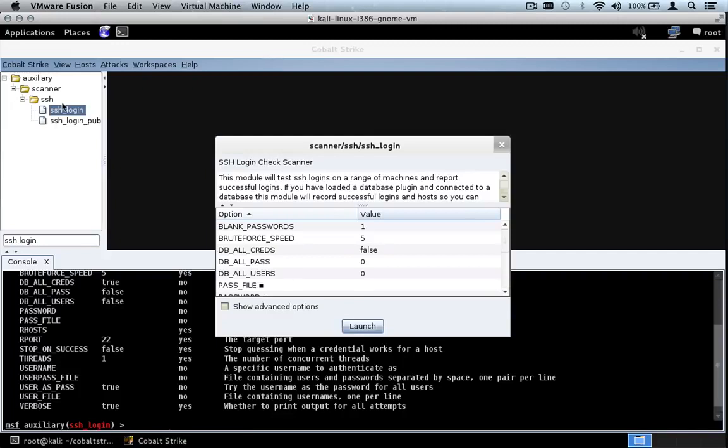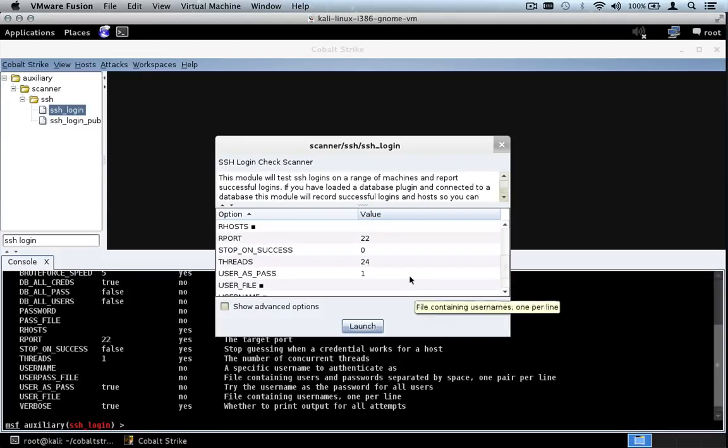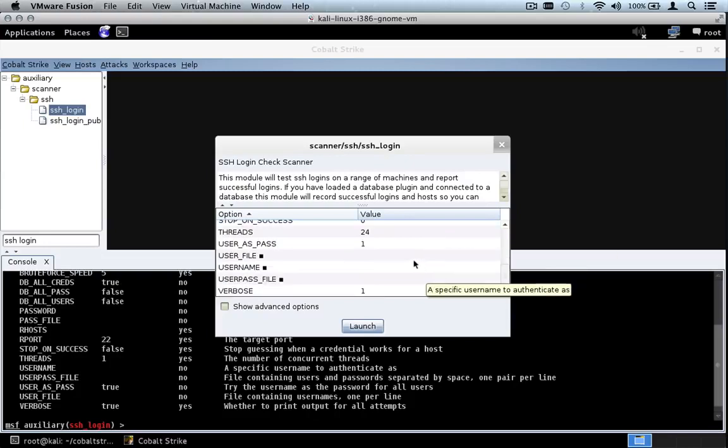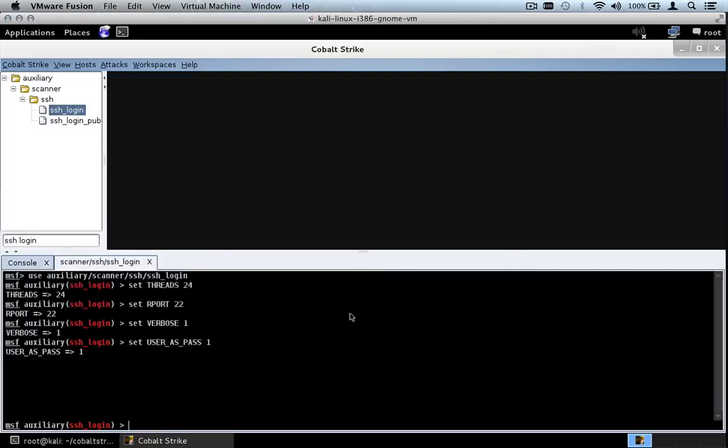Here we have the Cobalt Strike module launcher dialog. This table has all the same information available to us through show options. To edit an option, double-click it and type in a value. In this case, I'll put in a host, 192.168.95.194. I will also double-click username, make it MSFadmin, and double-click password and make it MSFadmin. To launch the module, press Launch.